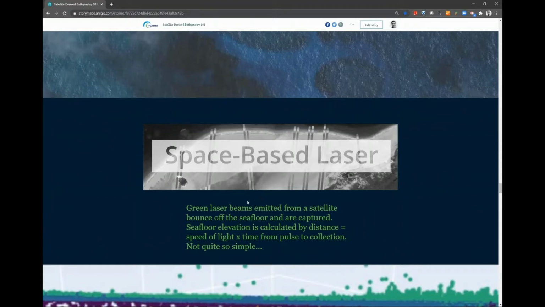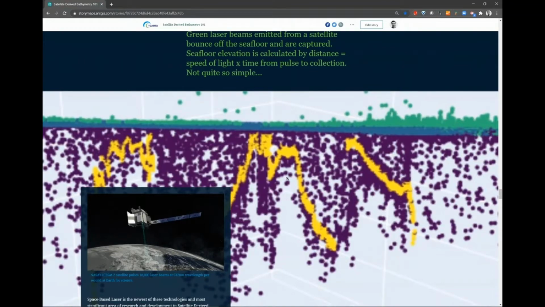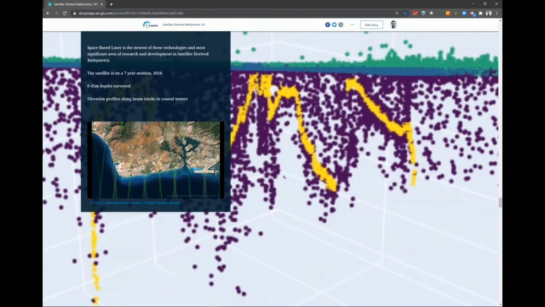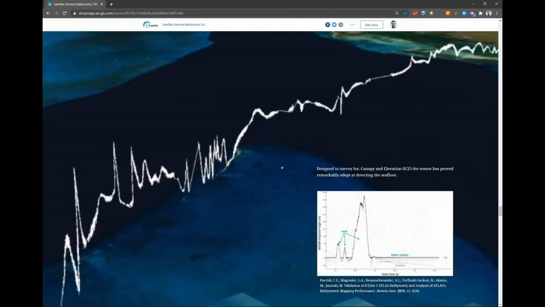The ICESat-2 sensor was not designed to survey the seafloor, but rather ice thickness, tree canopy, and elevation. But it's on a 7-year mission to describe the Earth in a sense, repeating over the same area every 90 days, as seen here in Pearl Harbor. What this technique does provide, it provides very precise coastal bathymetric depth profiles. It's an exciting technology, and there's a lot of focus on this technique right now in the satellite-derived bathymetry community.